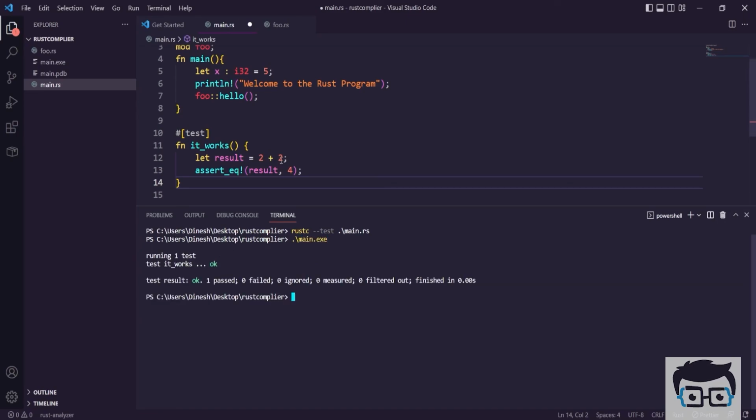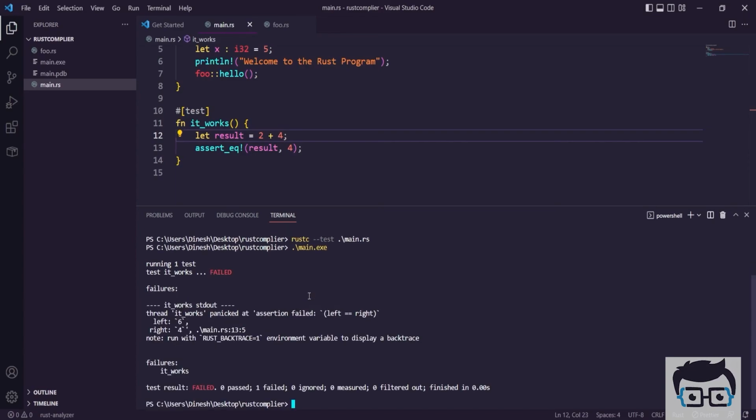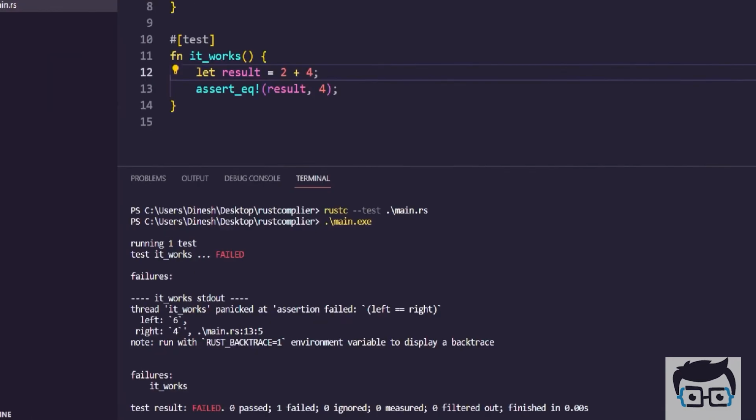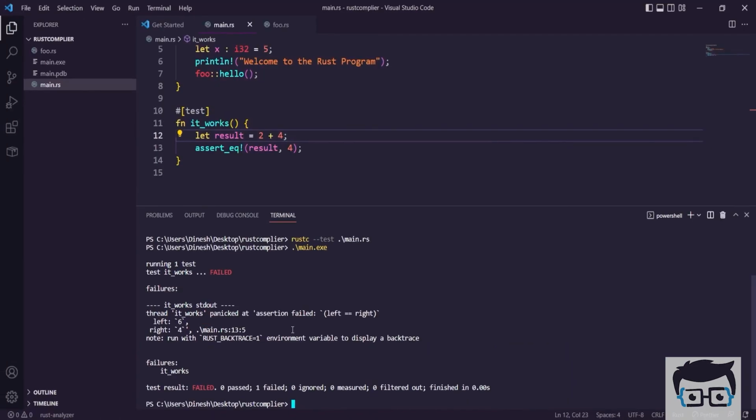We can see that one test has passed. Let's try to make this test fail. So let's modify it again and run the file. We can see it clearly says where the error occurred. Here the left side of the assertion is 6 and the right is 4, so this is why it has failed. The Rust compiler gives detailed information on the failing part, so it provides all the details of where our test has failed.